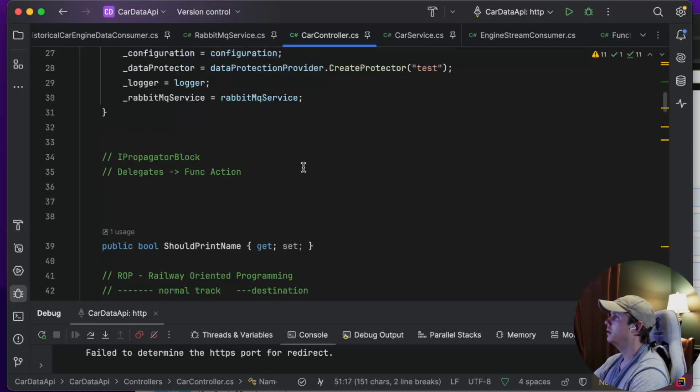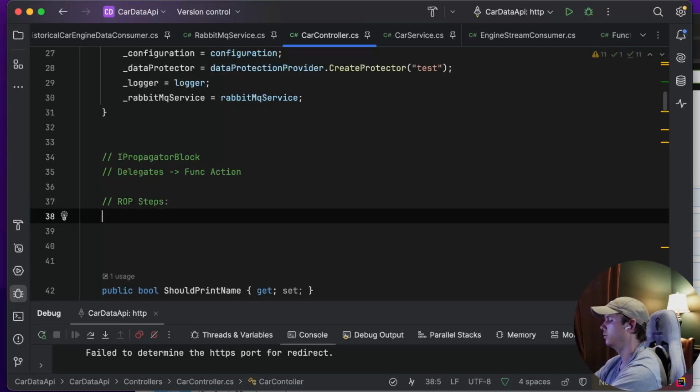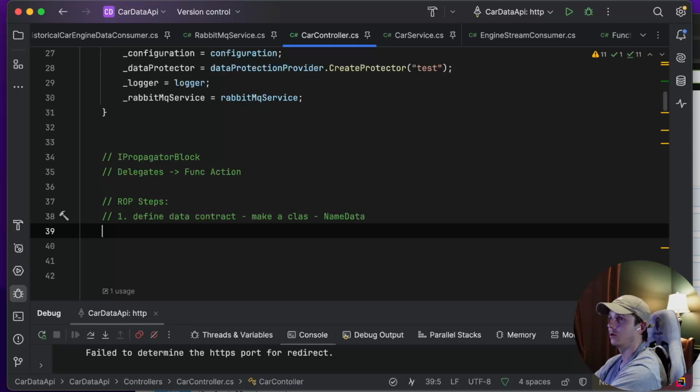So now we've done the first real step. So ROP steps, we'll call it: the steps that get you an implementation of railway-oriented programming. So step 1, define data contract. What that looks like is just make a class, make an object. And so we've done that. We've defined it as name data. So now we can use name data as our contract for all the blocks that we're going to be using to assemble this pipeline.